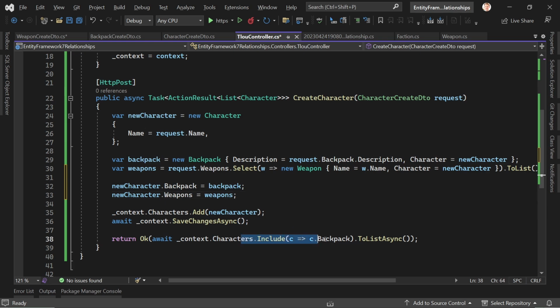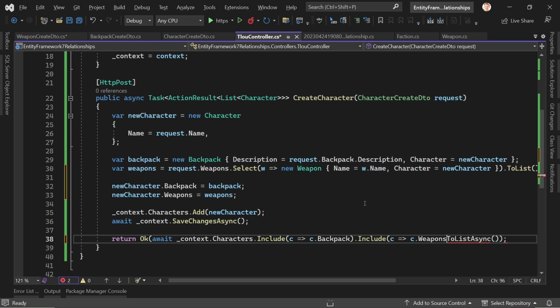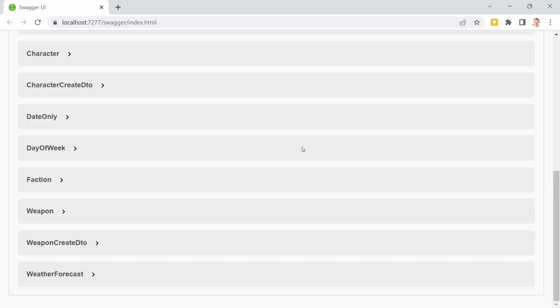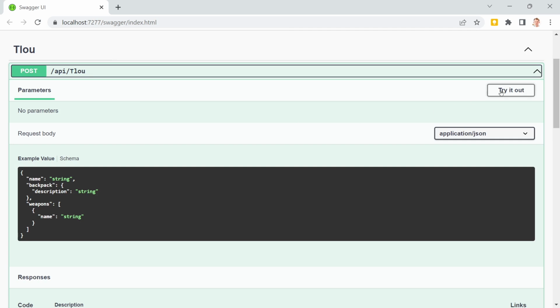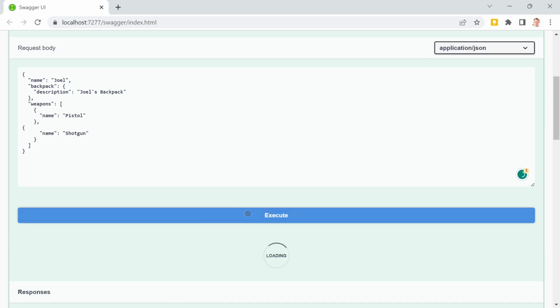All right, and in here now I not only want to get the backpack, but actually also the weapons. All right, save that. And now here we could say something like this is now Joel with Joel's backpack, and this guy now has a pistol and also a shotgun. We hit execute.